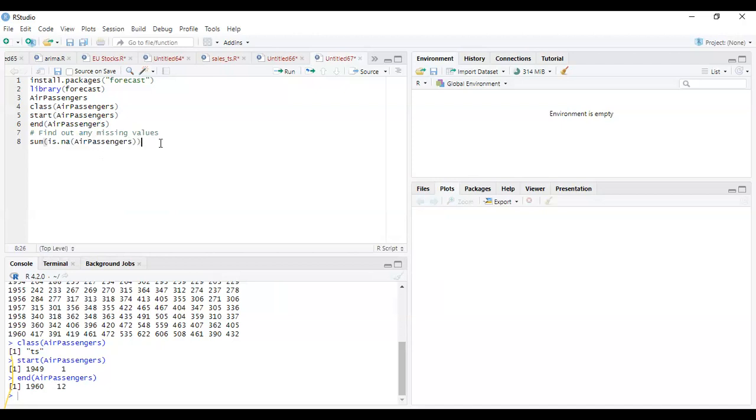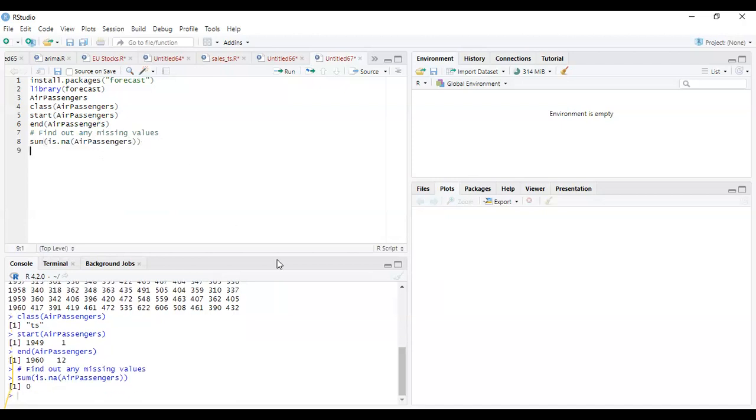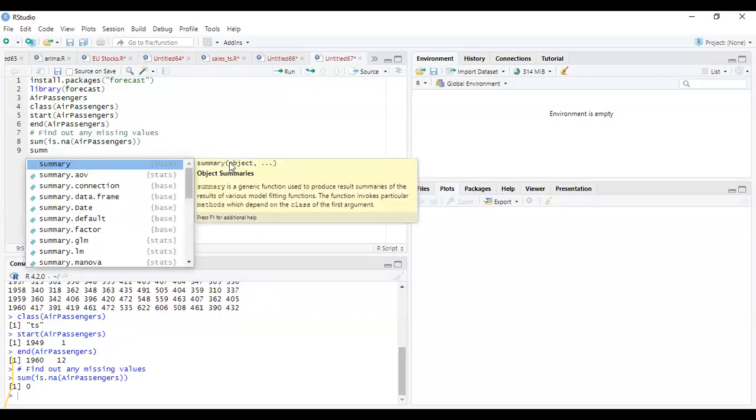Okay. So when I press Control Enter, it is giving me 0. So if there are missing values in the data set, if you check is.na and then the data set name, it will give you the missing values. It will show you in which period there is a missing value. Okay. You got it?